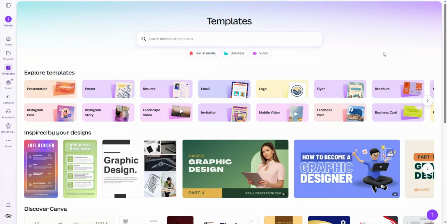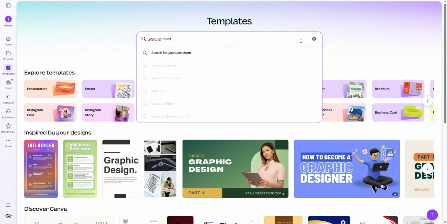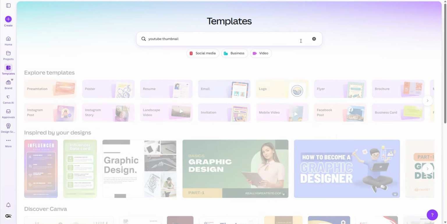In this video, I will be showing you how to make a thumbnail for YouTube videos in Urdu using Canva. Let's get started. Starting on the Canva homepage, I'll head straight to the search bar and type in YouTube thumbnail to see the available options.